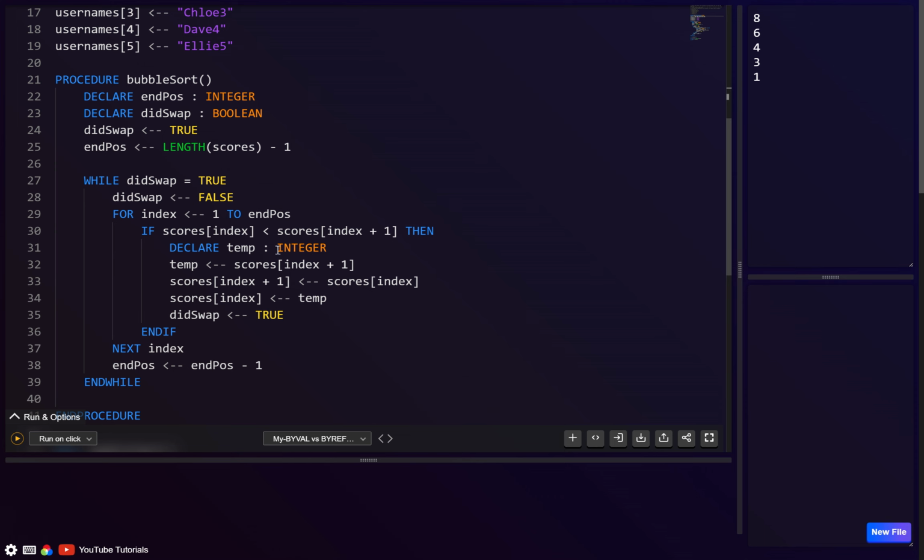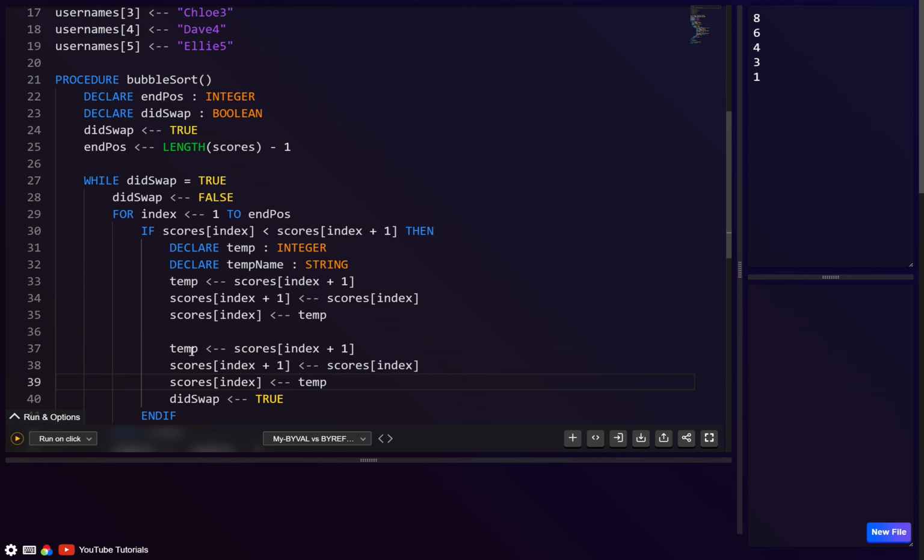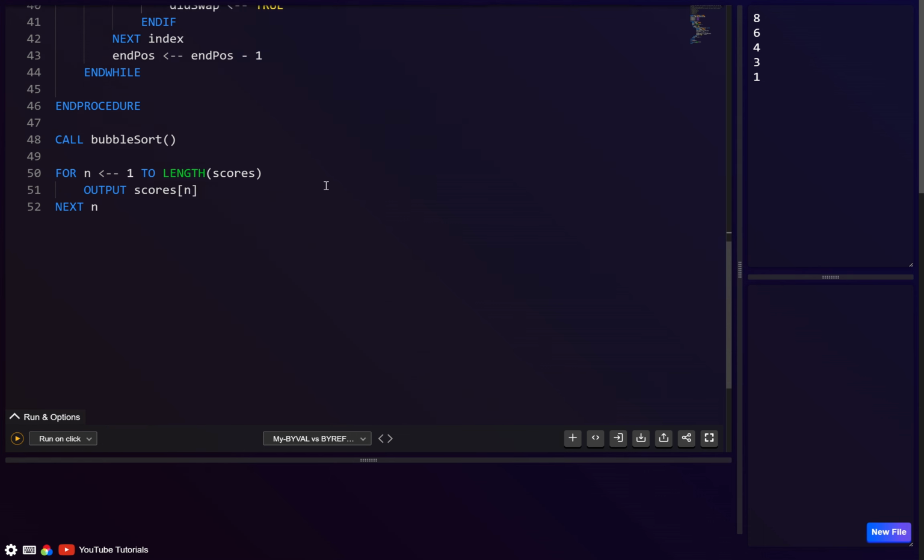So let's create another temp, but let's call this temp name or temp username. And then let's just copy this, but change it for usernames. So this will then be temp name, then usernames, again scores, usernames. Then that should just be temp name. And I think that should just work.